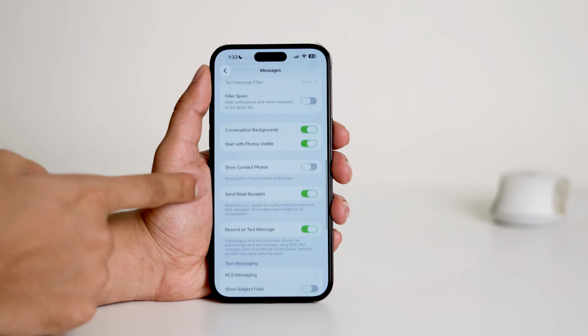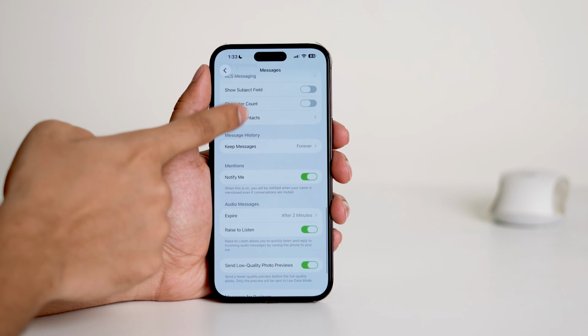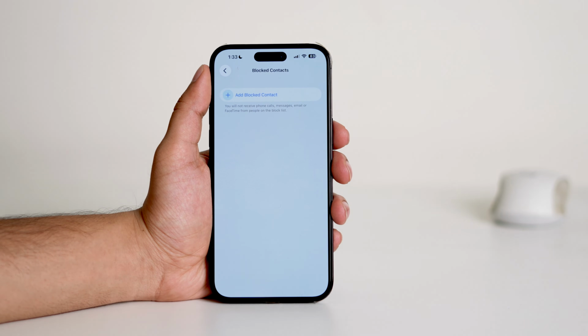Another thing to check is your blocked contacts list. Still inside the Messages settings, tap Blocked Contacts and review the numbers you have blocked. Sometimes verification codes are sent from short numbers or automated senders. If any of those numbers are blocked, your iPhone won't receive the message. You can tap Edit and remove any number you think might be blocking verification codes.